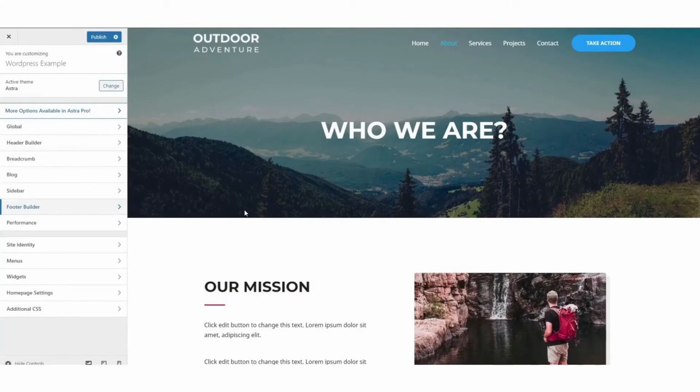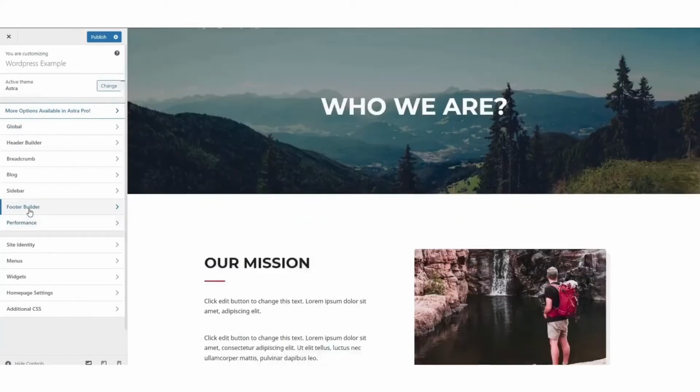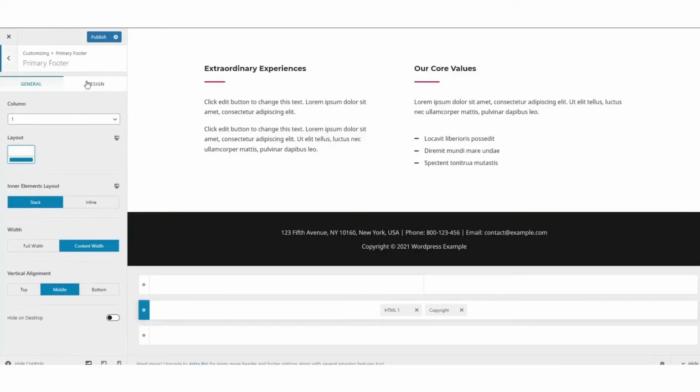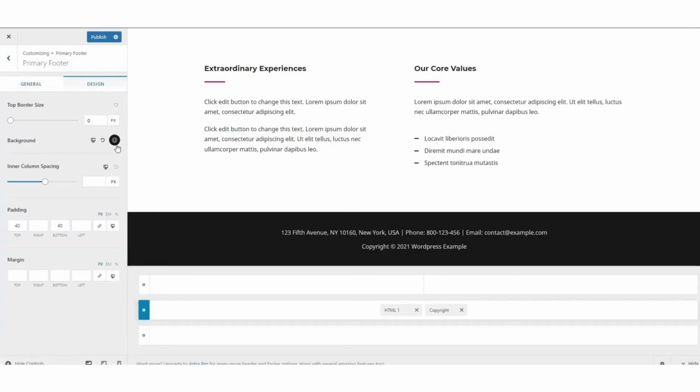Now let's add the footer of your website. To do that, click on Footer Builder. As you can see, the footer is down here. I don't like that the footer is gray and the whole other website is white. To make the footer look a little bit nicer, just click up here, then click on Design, and now just edit the footer color.